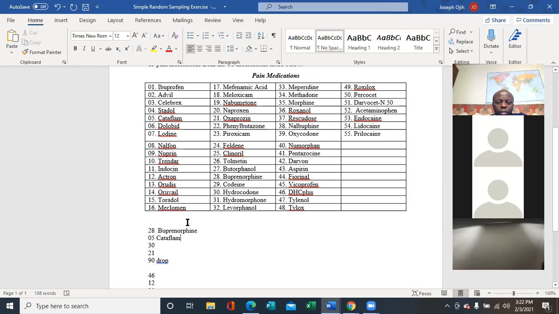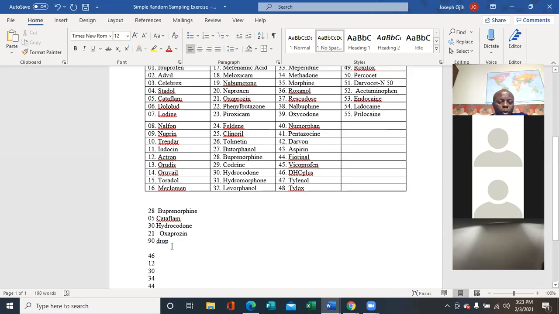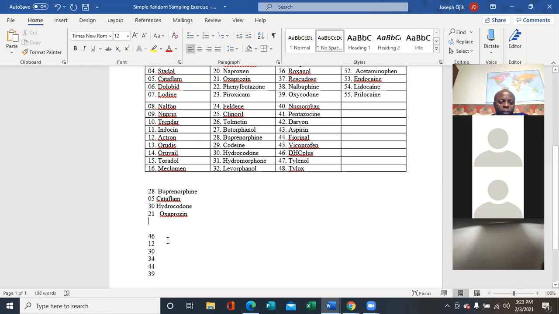Next number is 30, which is right here. Hydrocodone. Next number is 21. And 21 is for oxaprozine. Okay. 90, we can't use 90, so we're dropping it because it's bigger than 55. Next is 46. Remember, we are supposed to select 15 numbers, but I stopped attempt just to save time. But at least you have seen how it is done.